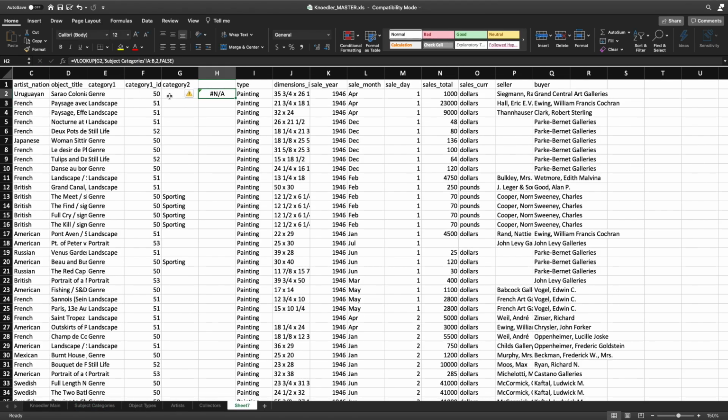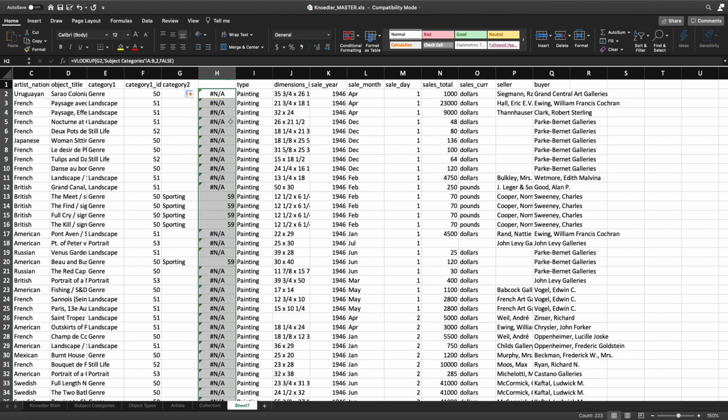That's because this has a null value, so it can't find anything in our value list. That's okay. We're not going to deal with that now. We'll deal with that at the end. So again, you can fill it down, and you'll see that when it did have a value, it gave us the correct category ID. Again, we're going to call this category 2 underscore ID.